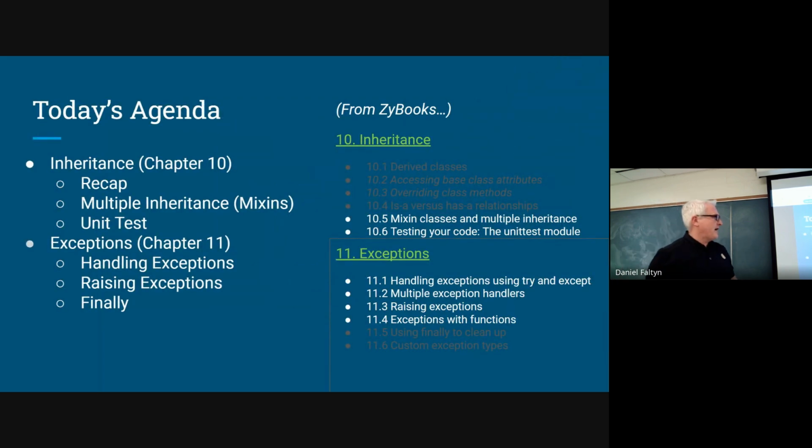What is the agenda today? We're going to finish up the last two sections of chapter 10. I touched briefly on multiple inheritance, so we'll look at that real quick. And then we're going to do unit testing. I'll spend a pretty good chunk on that. That's the part that I'm really, really passionate about.